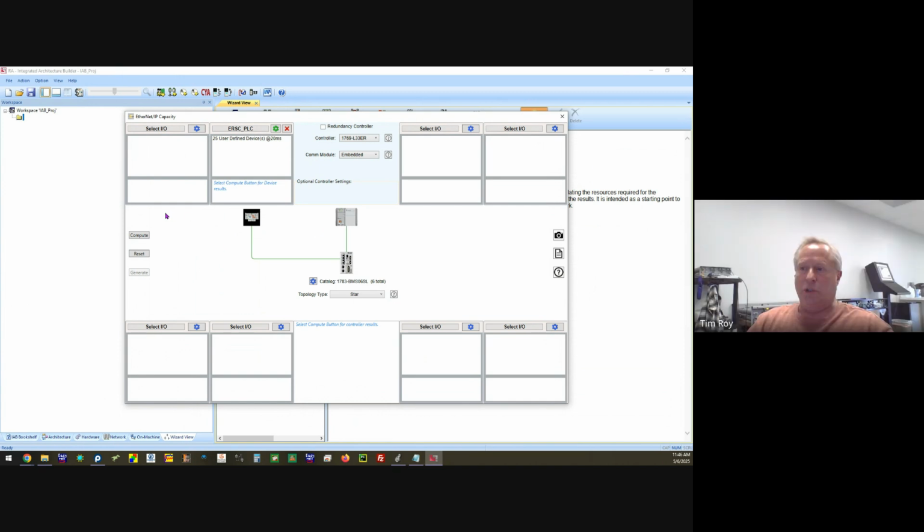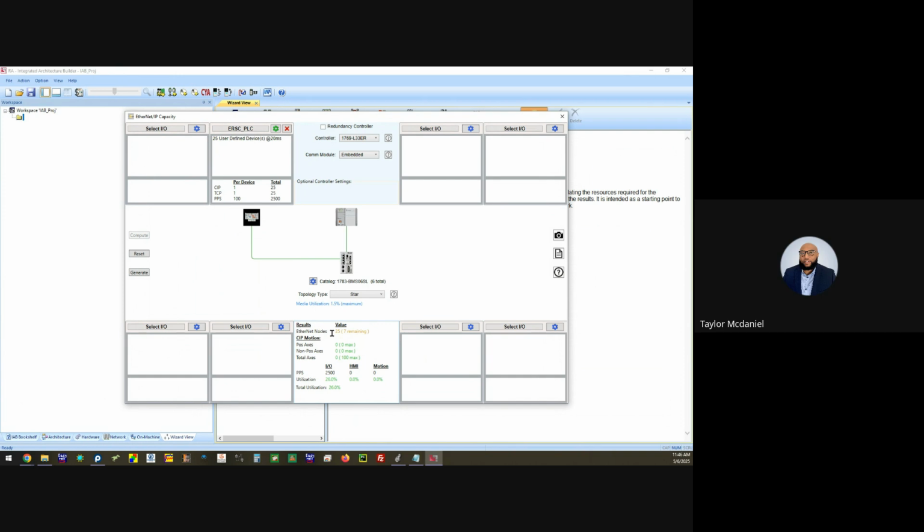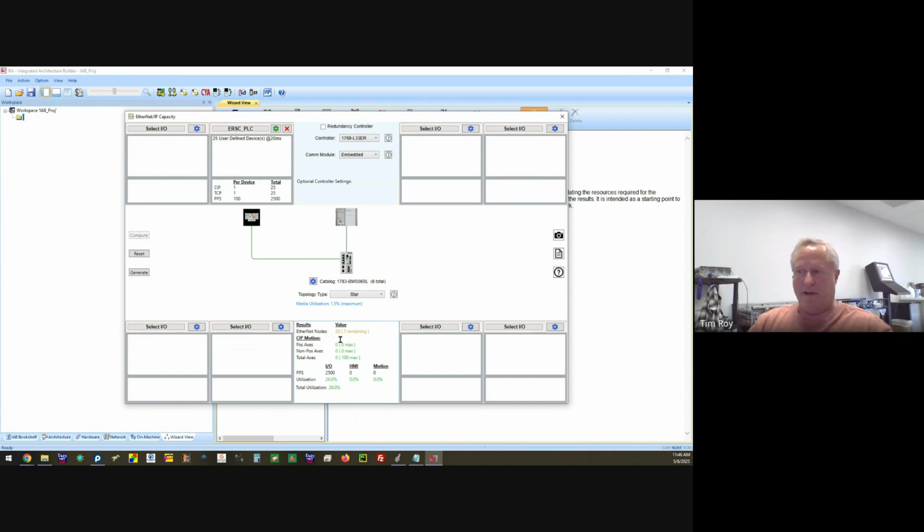And what you would then do is hit compute. And it will tell you if you have any errors. You don't want to see reds. Reds means you're over the limits. Here it lets me know I'm using 25 modules. I have 7 remaining connections, and everything is well within the limits. So I will have no communications issues with this processor in 25 of my modules.